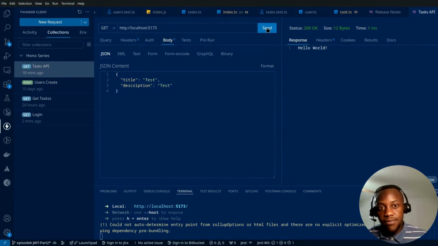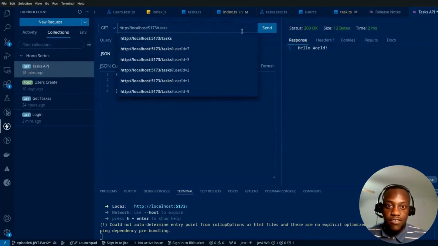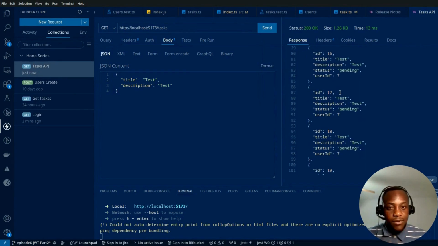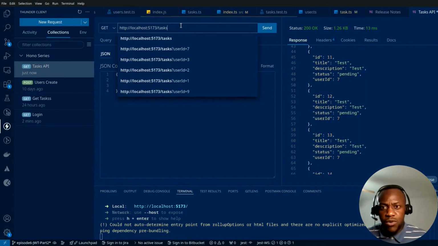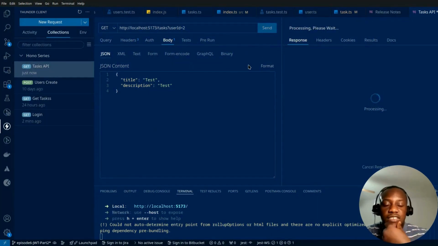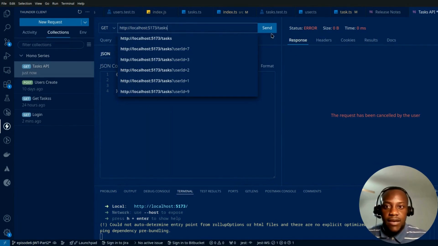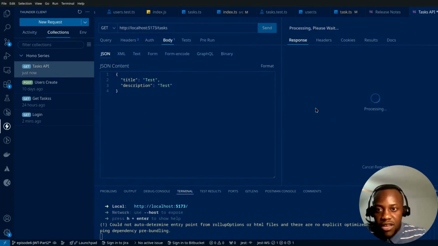So we can get hello world, and then I wanted to test the tasks endpoint. Okay, cool. That's fine. And then what we wanted to do was say, okay, cool, return to me all the tasks that belong to user ID 2. This is where I got the issue actually. Let me cancel the request. But that should give us user tasks ID 2.